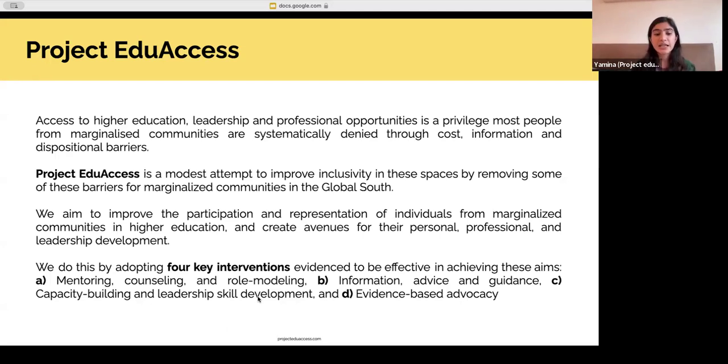Firstly, by mentoring, counseling, and role modeling. Secondly, by information, advice, and guidance. Thirdly, by capacity building and leadership skills. And lastly, by evidence based advocacy. So this is pretty much it about Project EduAccess.